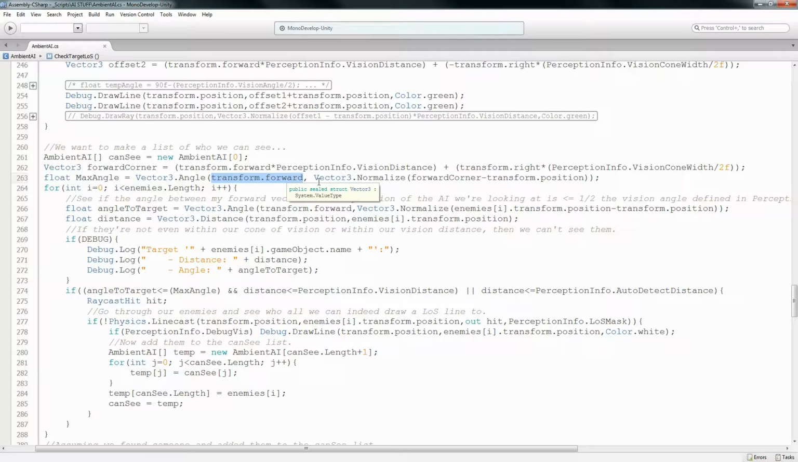Whatever, you get what I'm trying to say. And we're going to normalize the vectors from us to our right forward corner. That's what this is. I always get confused on that.